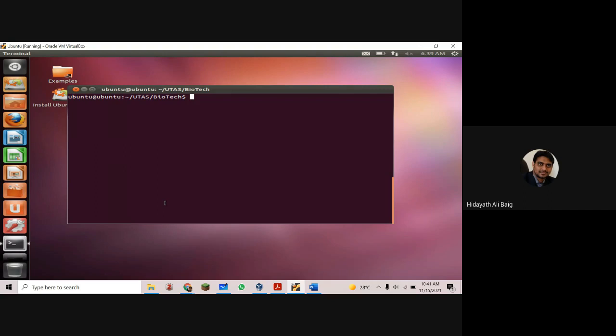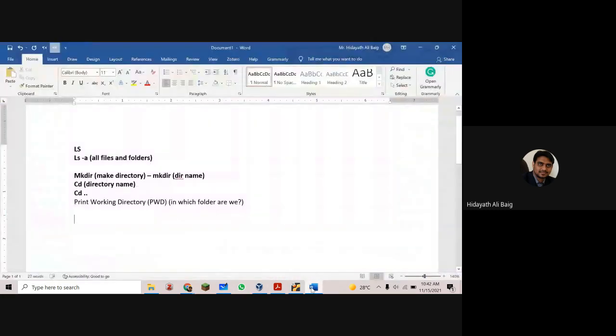I am here in biotech, but I don't want to go back to UTAS. I want to directly create a folder from here in the IT folder. So what is my requirement? I will just show you on the Word document. We have IT, we have biotech, we have communication, 3 folders.